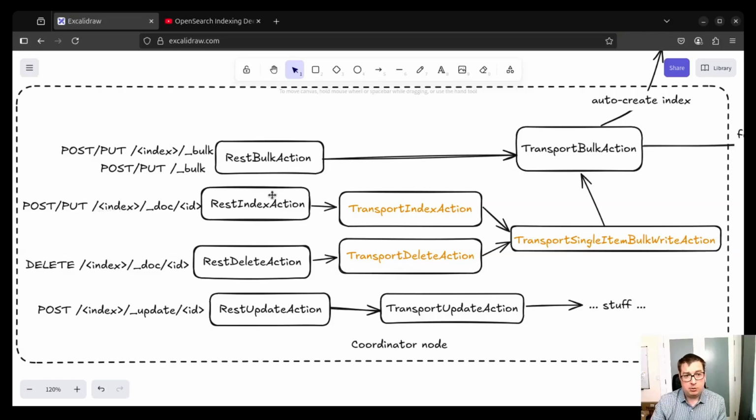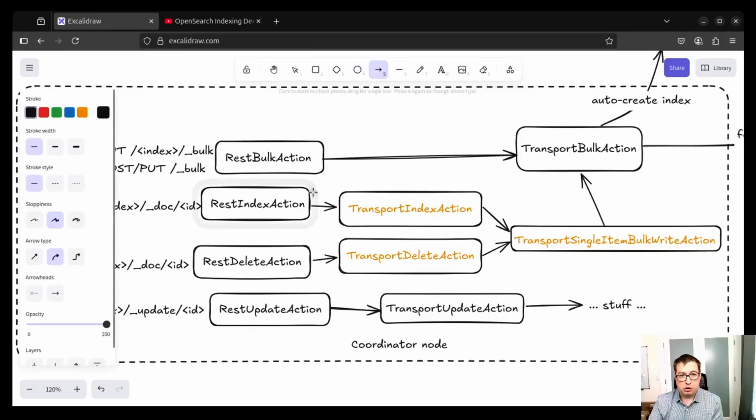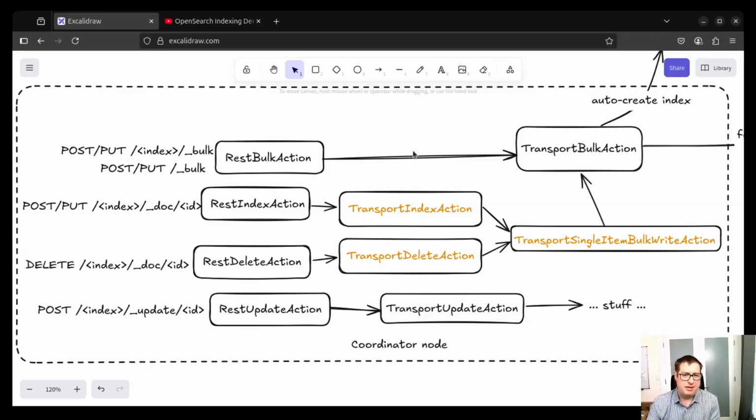But if I recall correctly, we started off looking at index action and saw that every REST action ends up calling into some transport action. So REST index action calls into transport index action, which is marked for deprecation along with transport delete action. Both of those extend transport single item bulk write action. I believe the deprecation is intended so that REST index action should directly call transport bulk action without going through these extra hops. Now, the extra hops are very lightweight, so they don't really hurt anyone.